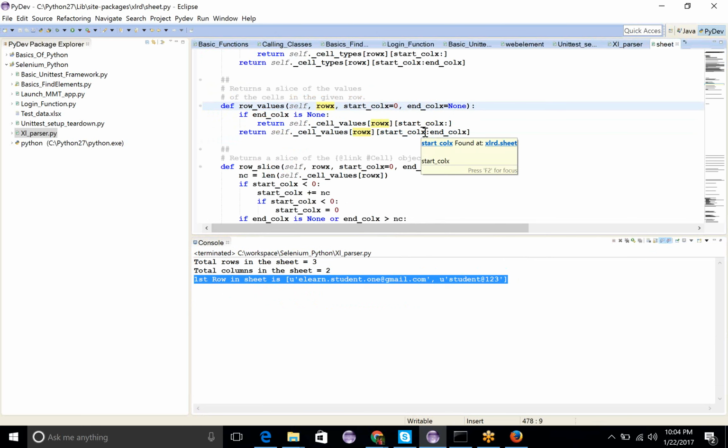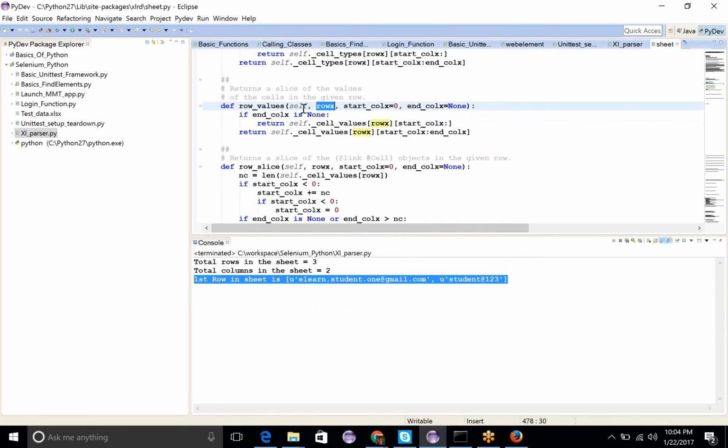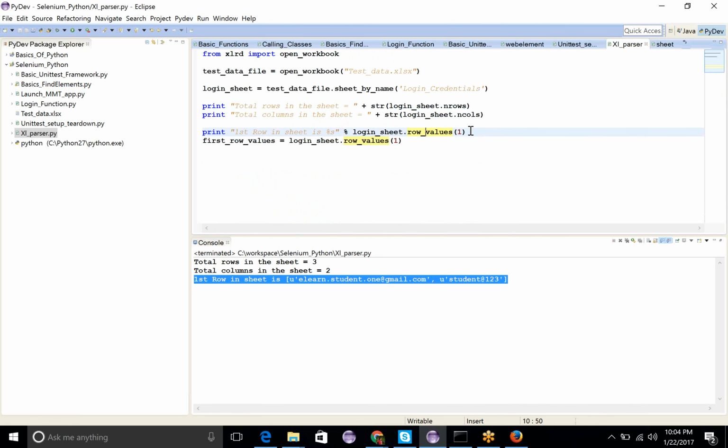If you do control click here, from left to right, whatever parameters you give in your script, those are taken as their default values. So if in row values here I give 1 as the value, self is not getting that value. Row X is going to get that value. So row X means the first row. I haven't given these values, so these will be considered by default 0 and none. That's why it returned the whole row that is part of that particular sheet.